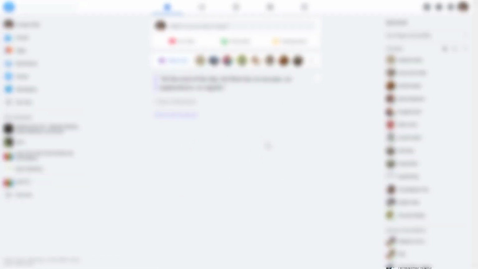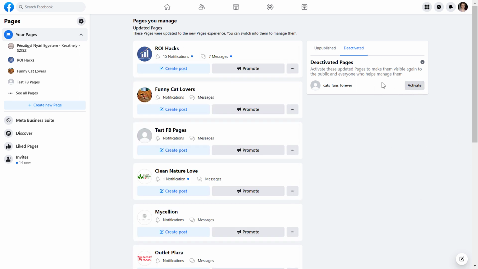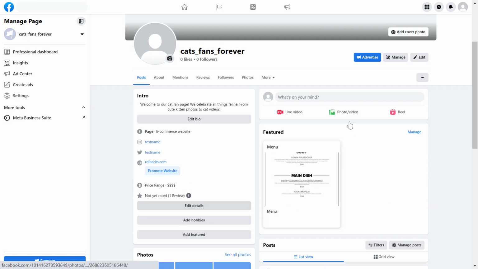As you can see, we have been redirected to our Facebook personal account. If we click on pages and go back to our page list, now we're gonna see under the deactivated section the page that is currently unpublished. So if you want to publish the page again, just click on activate here, and now the page is published again, and so it's visible once again, so it has been reactivated.